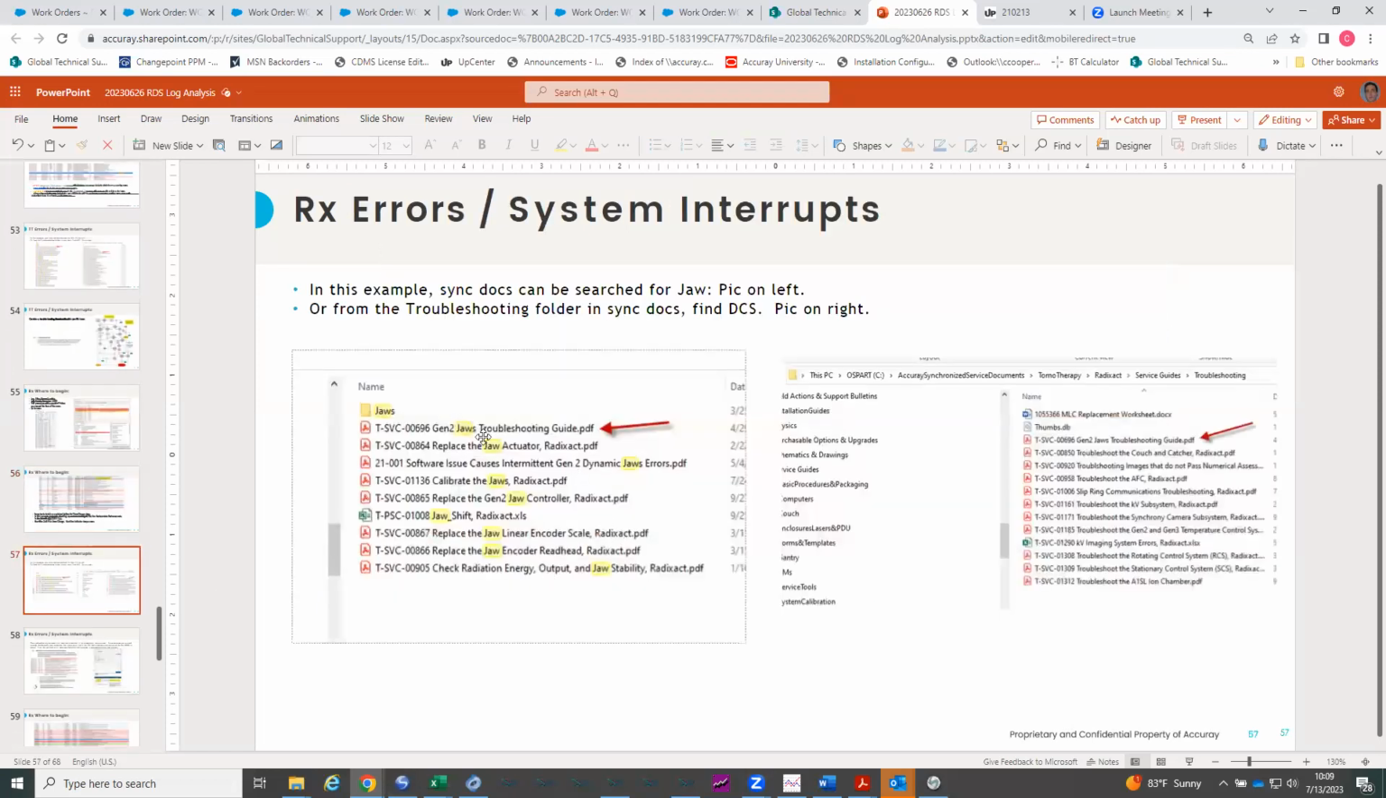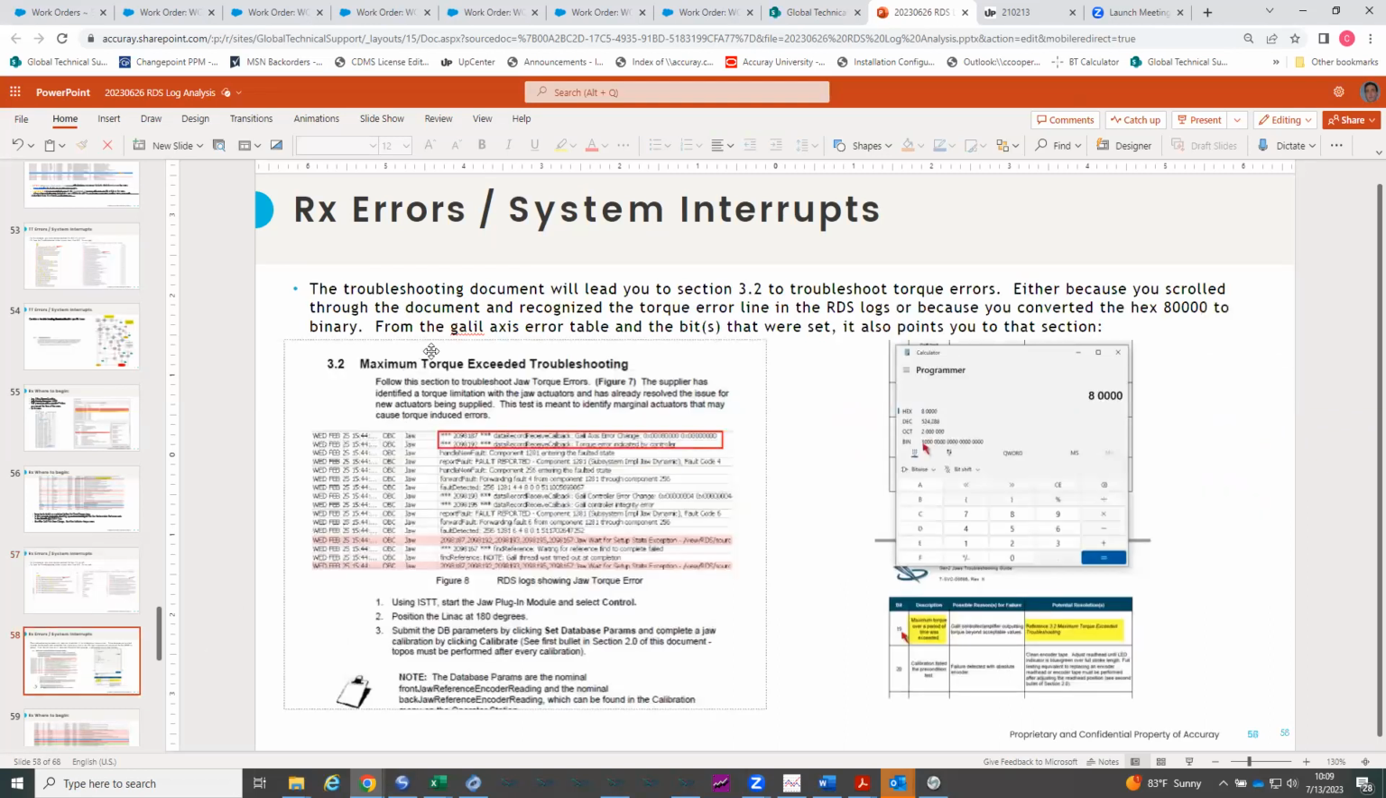Again, you see we have a jaws troubleshooting document. You go to that document, and it tells you how to decode, if you will, that hexadecimal number into a binary number, and then it tells you what bit is set. You find that bit, and it gives you the description of the error, possible causes, and possible resolutions.